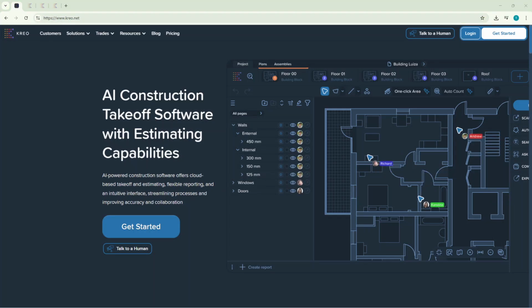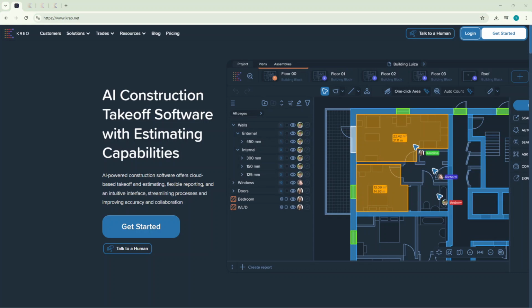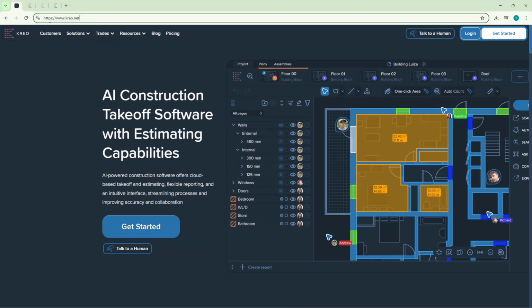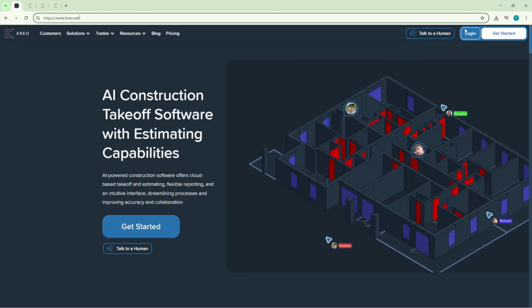In today's video, I'm going to teach you how to log into Kreo and navigate your projects. Start by opening Google Chrome on your computer. In the address bar at the top, type Kreo.net and press enter. When the page loads, look for the Login button and click it.